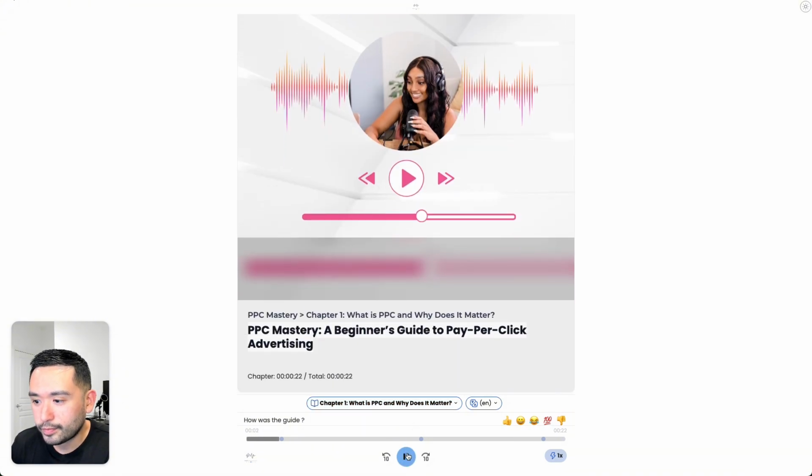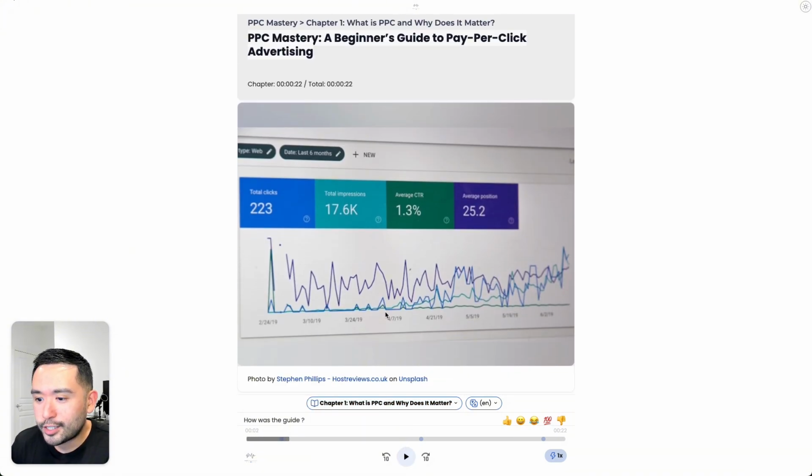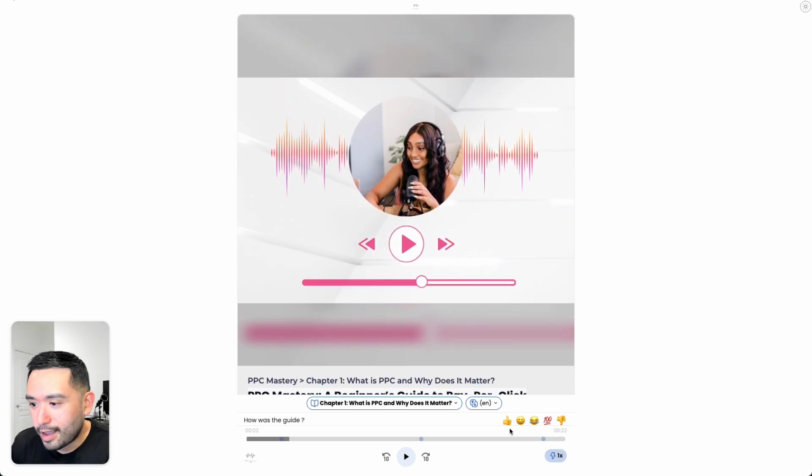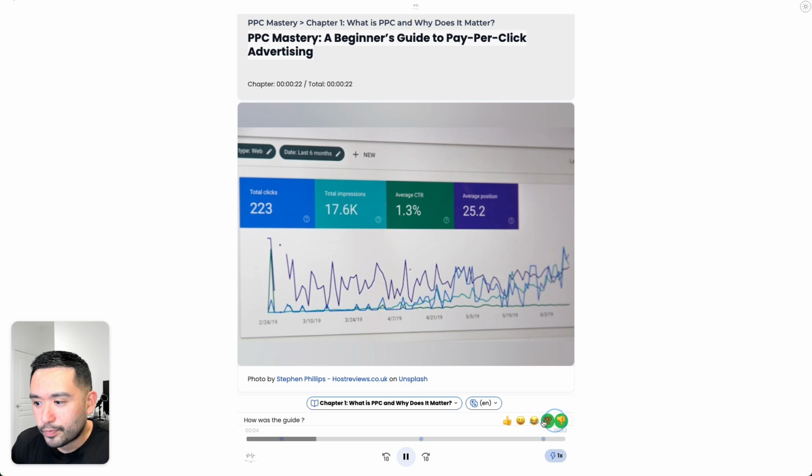PPC advertising is a digital marketing strategy, where advertisers pay a fee each time their ad is. It's interesting how it automatically plays the audio. I wish I could decide when to play it. And also there are these buttons here. I don't know what they do. I don't know what these buttons, these emojis are. So yeah, this is how the actual page looks.